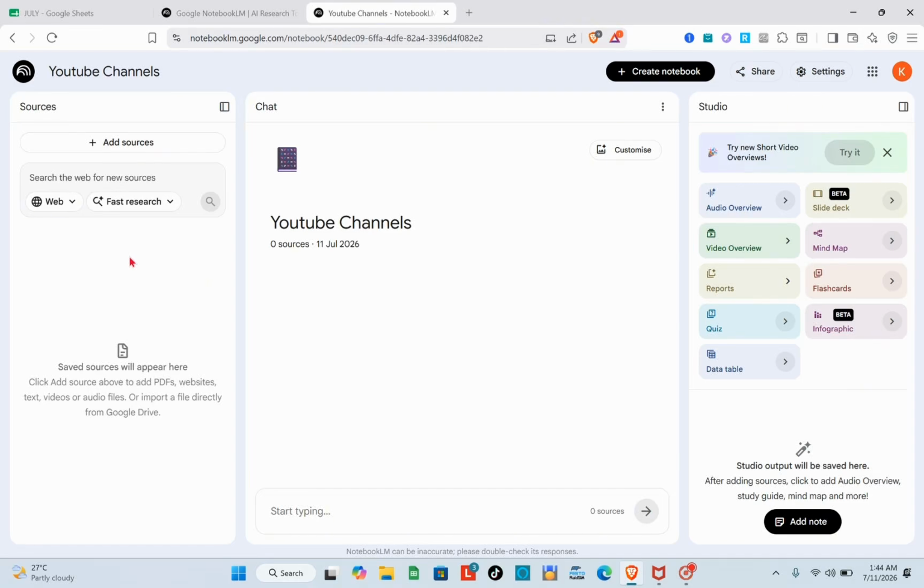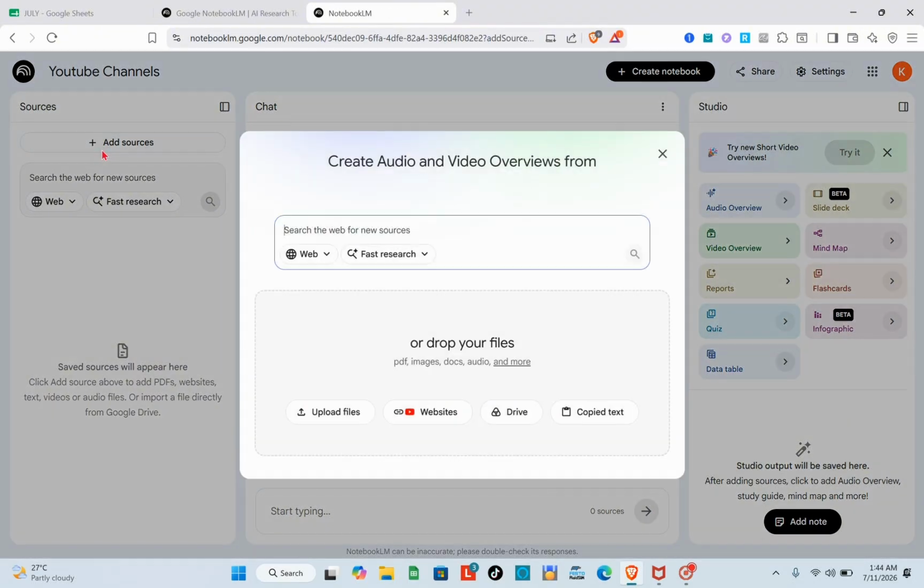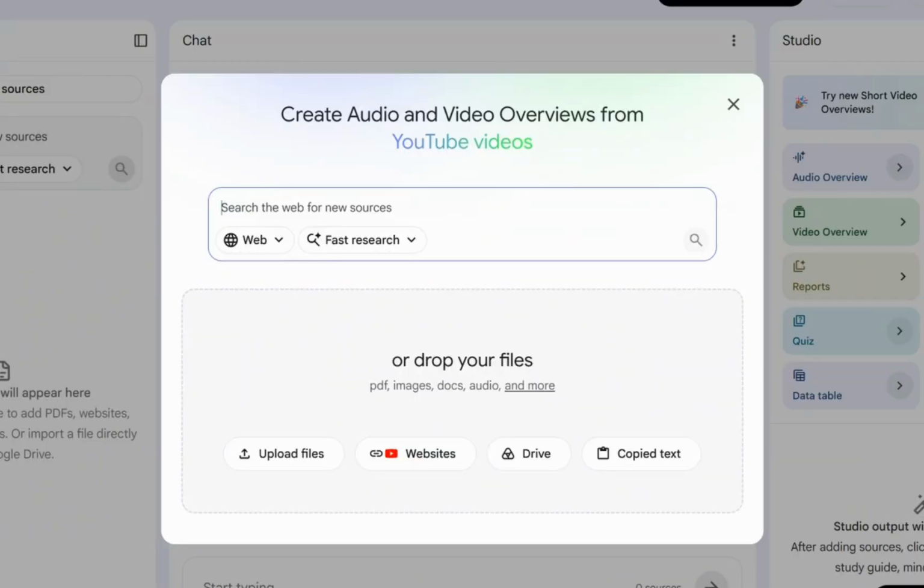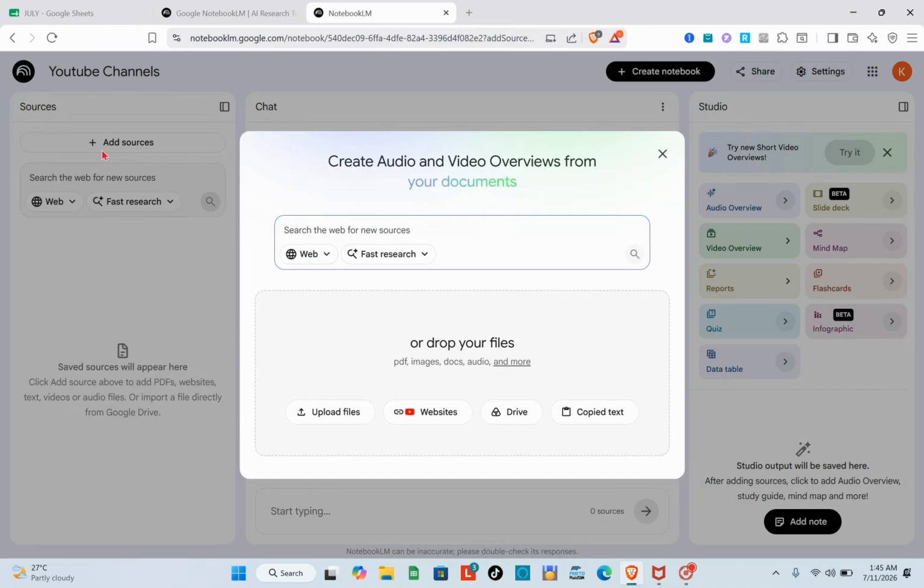Now we are going to upload our research materials. NotebookLM works best when you give it quality sources. Here, tap on add sources, and we can upload PDFs, Google Documents, research papers, company documentation, product manuals, blog articles, meeting notes, presentation slides, website URLs, and so on. We can also search from the web, so we can also get our sources from the web.